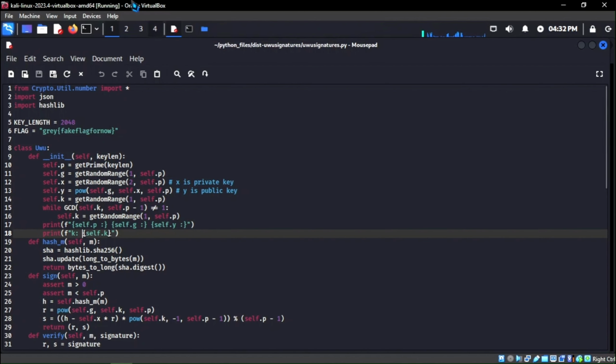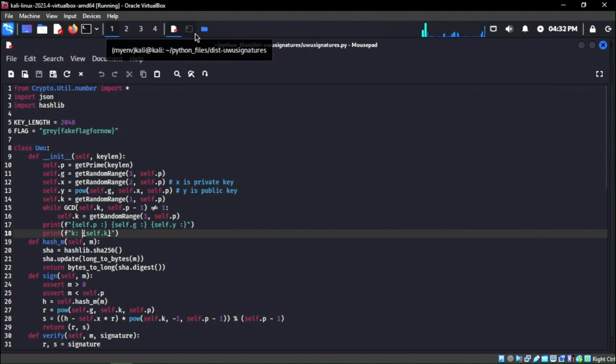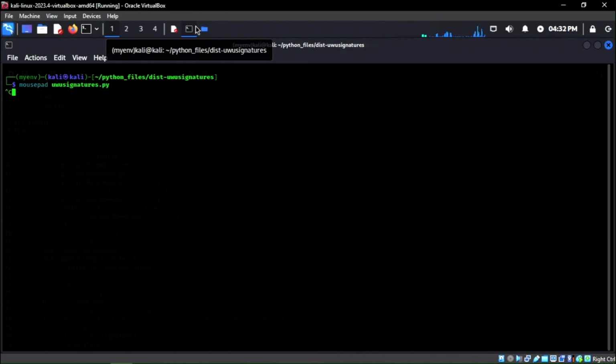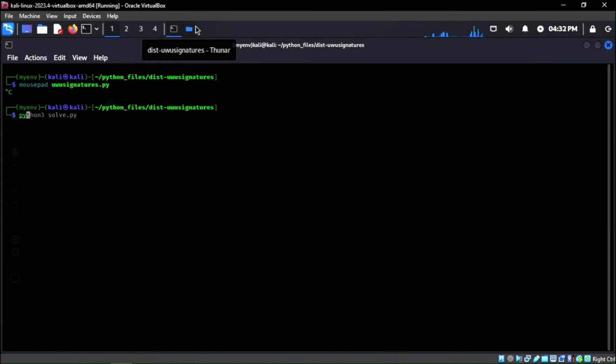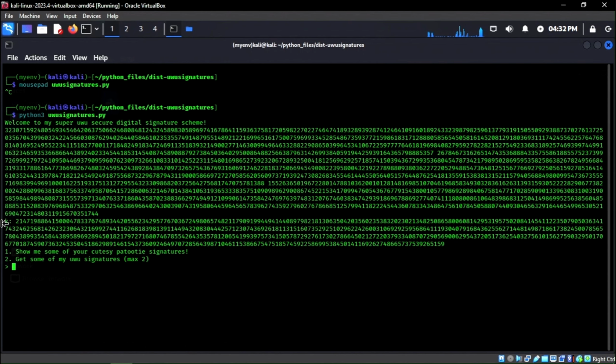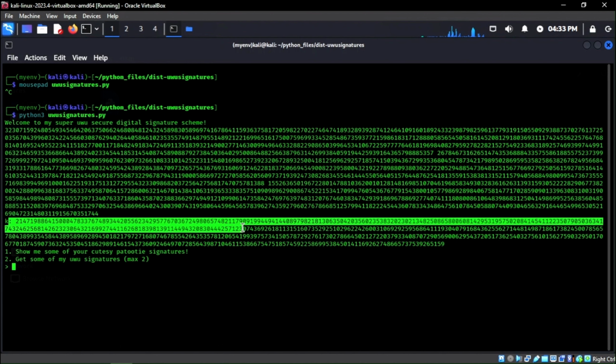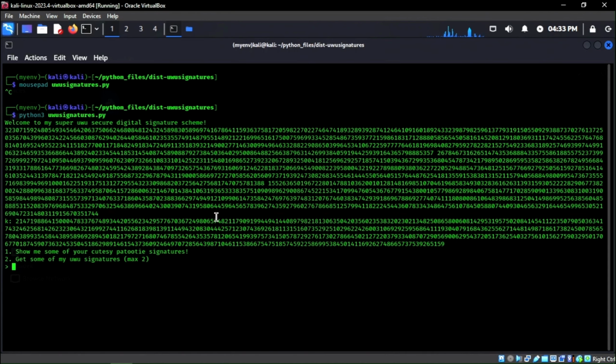Okay, let's print it out. See, it prints the K. So let's go to our attack strategy.